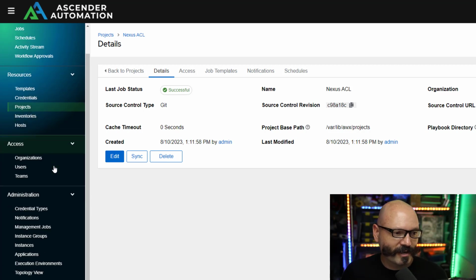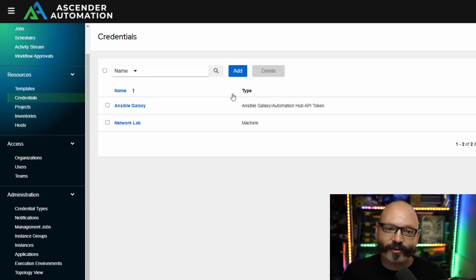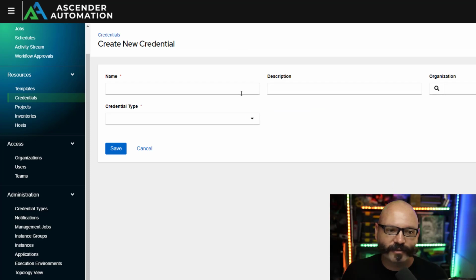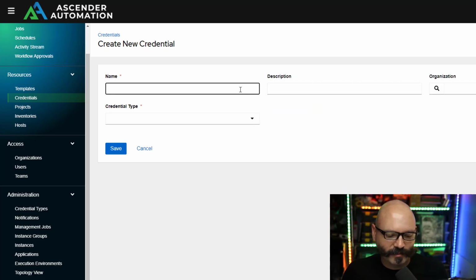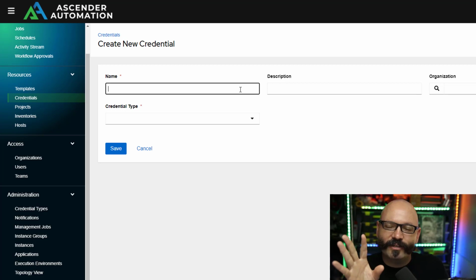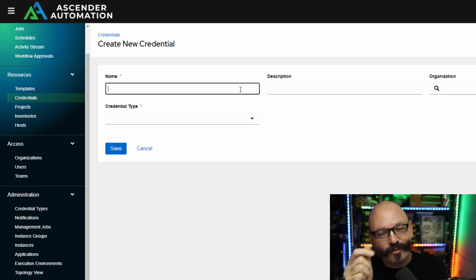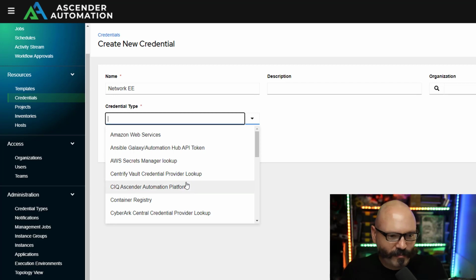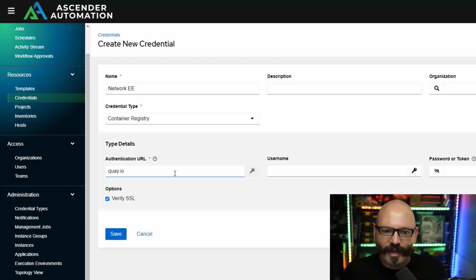But let's walk through the process of adding one in. First, I'm going to add a credential for my execution environment. What it's going to do is connect to the container repository. EEs, being containers, have to be stored in a container repository. I'm going to set mine up really quick. You give it a name, you tell it the type, container registry. I'm going to fill all my information in here, but I'm going to hide it from you, and we'll be back in just a second.